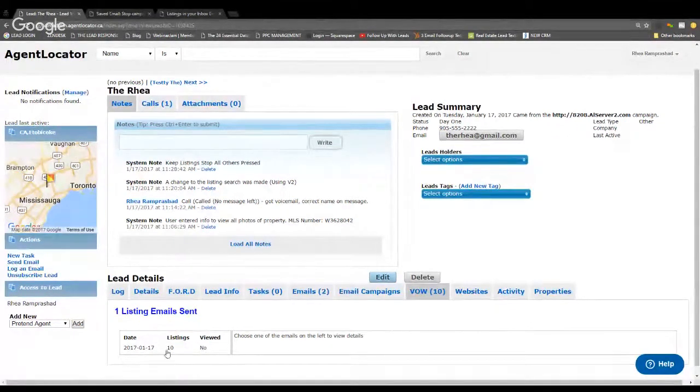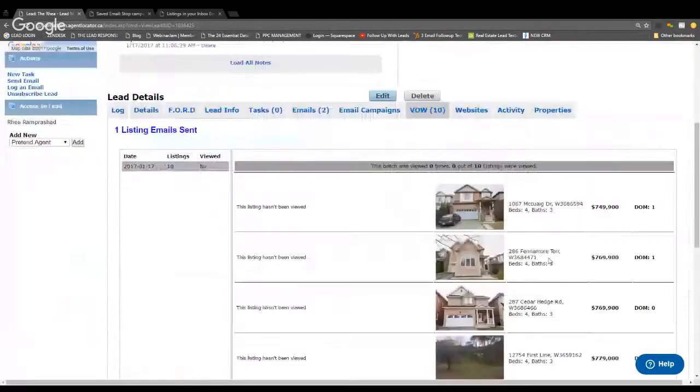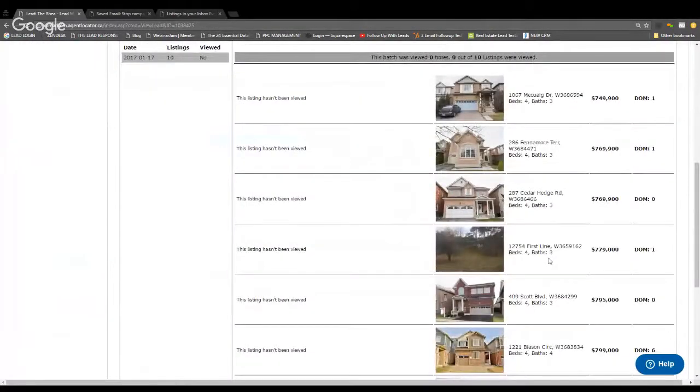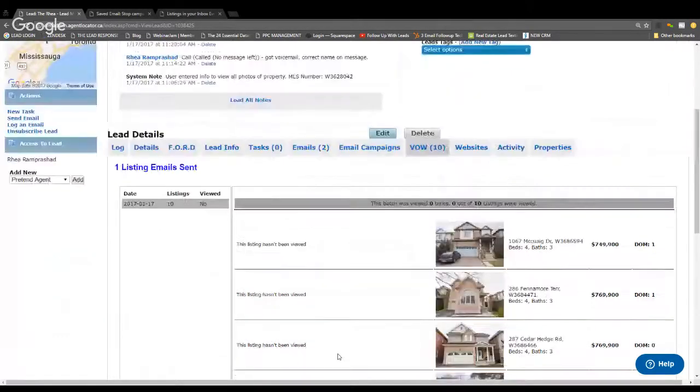To see the listings that were sent out in that particular email, just click anywhere in this row, and the 10 properties are going to populate on the right-hand side. As of right now, you'll notice all of my listings have a white background because that's just letting me know that the listing has not been viewed.